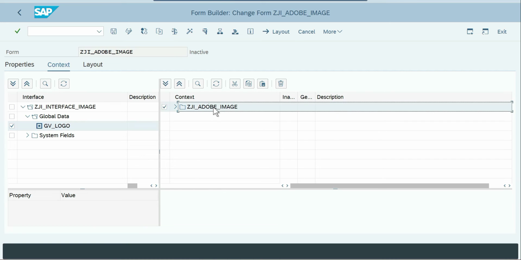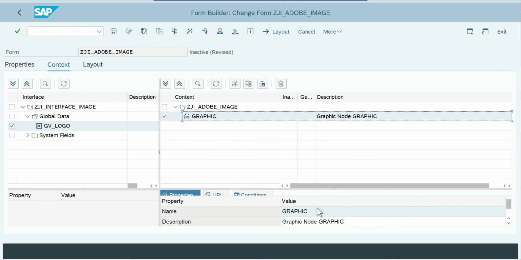So now what I want to do is I need to create a graphic node, because the graphic node is to be bound to your image field. So right click, create graphic. Okay, so you can rename this maybe if you want, underscore logo. Okay, or yeah, that's fine, underscore logo.